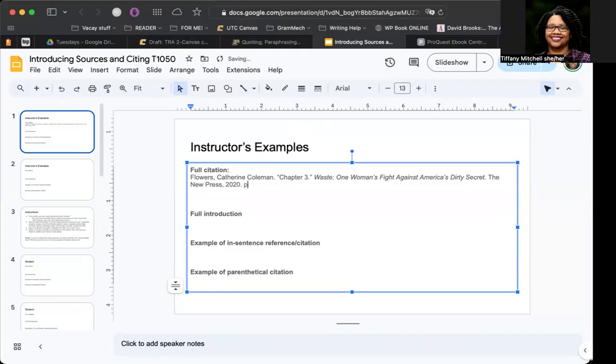In MLA, you put pp, two p's, which stands for page. I don't know why they have two p's. It just is what it is. So two p's, neither are capitalized.